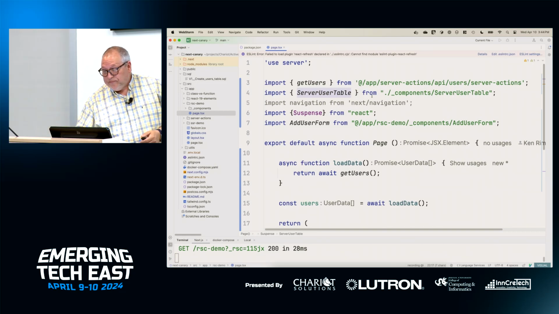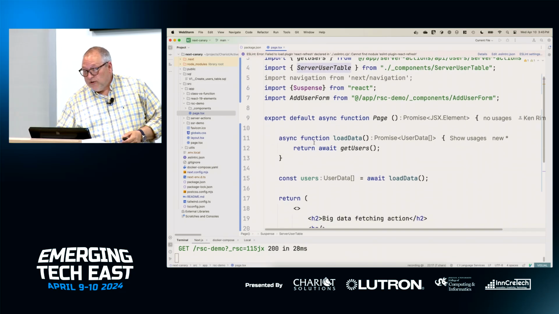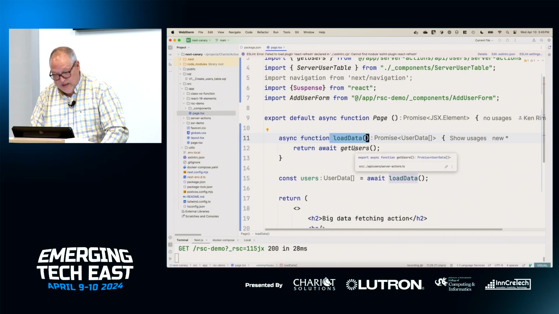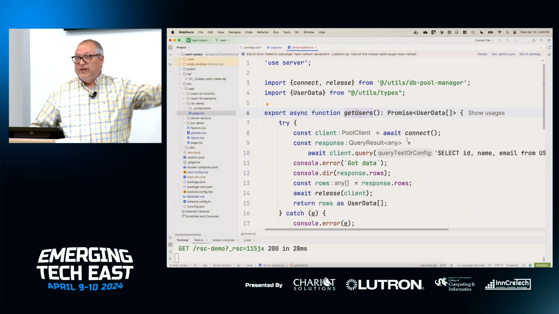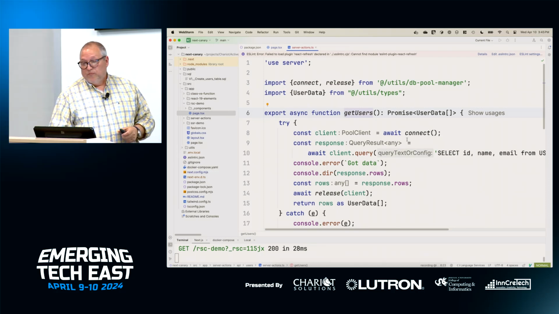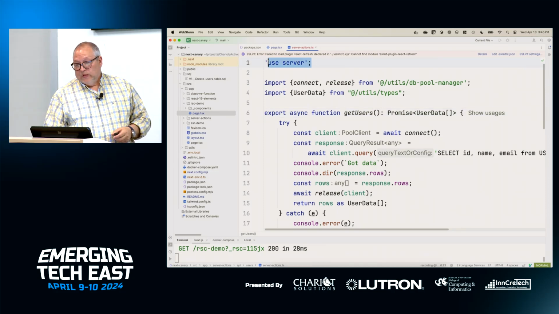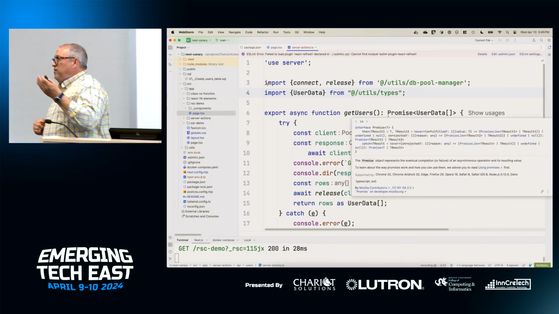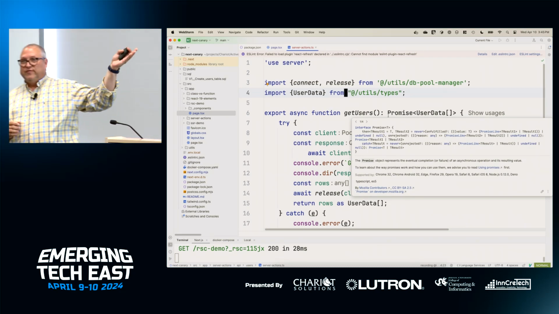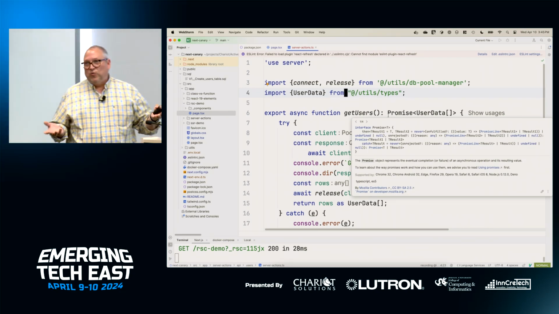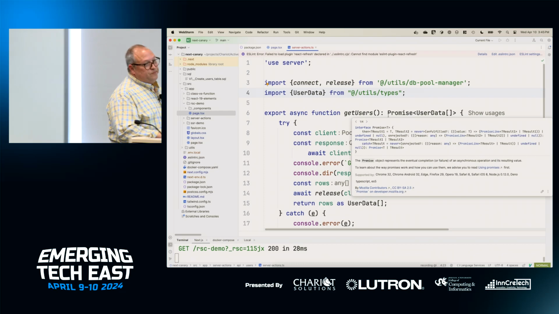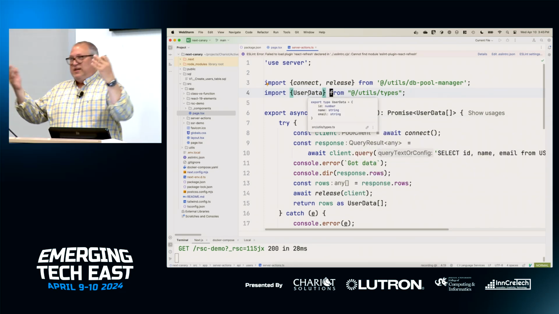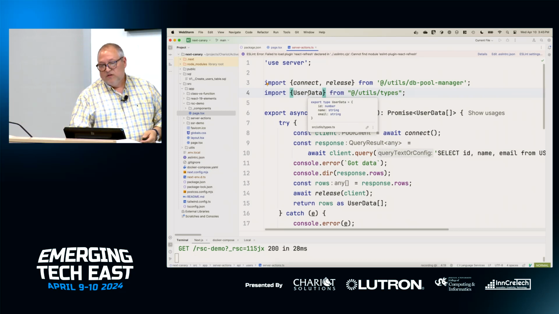So we have a function called load data. It's an async function. It's a promise-based function, and it awaits a function called getUsers. GetUsers is a plain old function. So these are server functions in Next.js. If you mark a file with a function in it as useServer, it can be accessible as a web service. I have a type there for user data, which is just ID, name, and email. That's all that is.